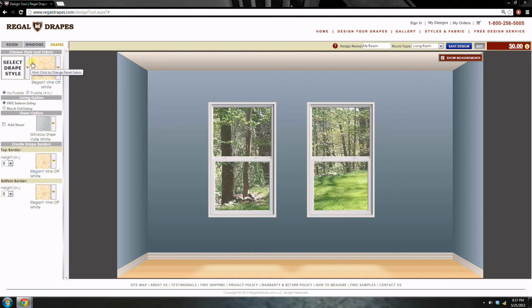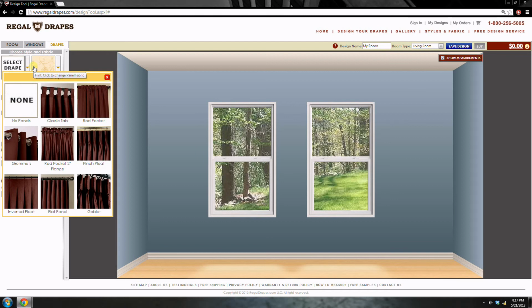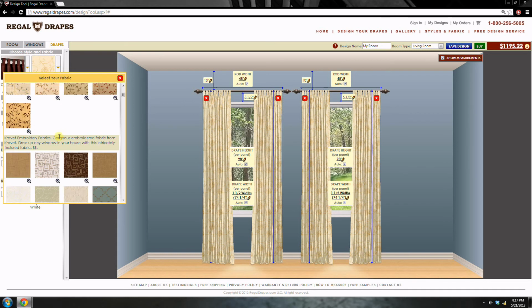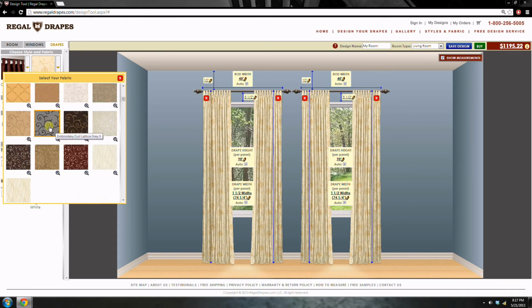Now we go into drapes, and we can select our drapes. So first we start by selecting a drape style. For today's example, I'm just going to go with a classic tab. And now we get to select our fabric. I'm going to go with this fabric today.